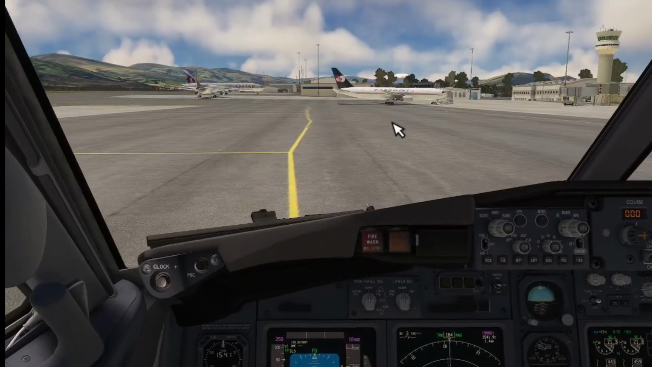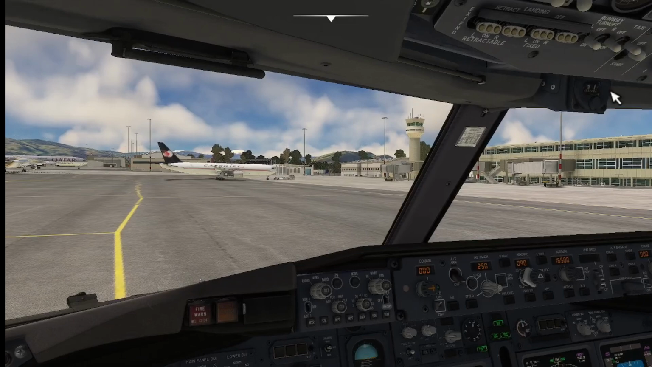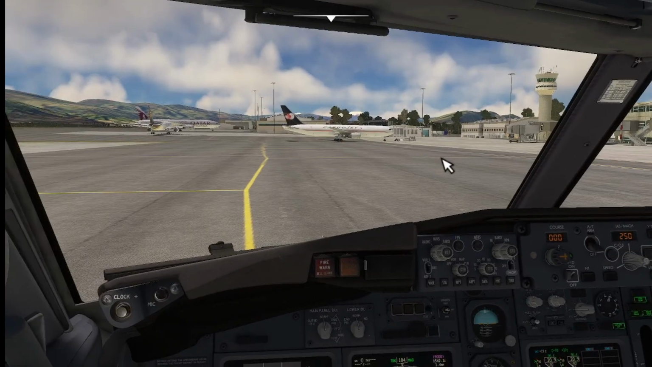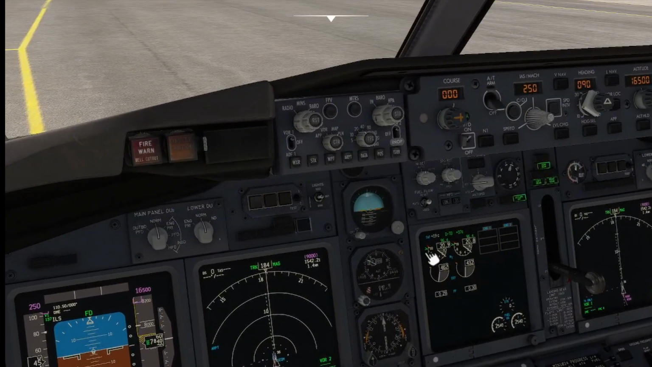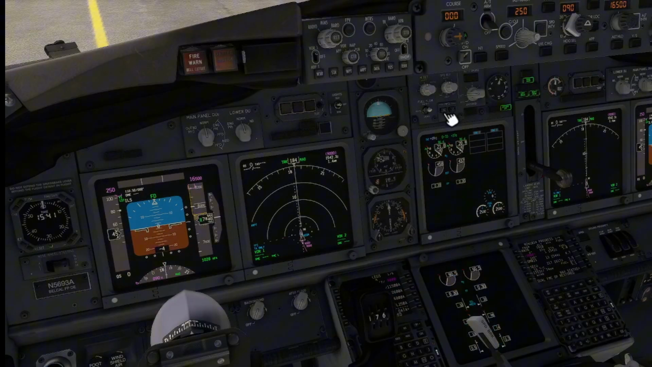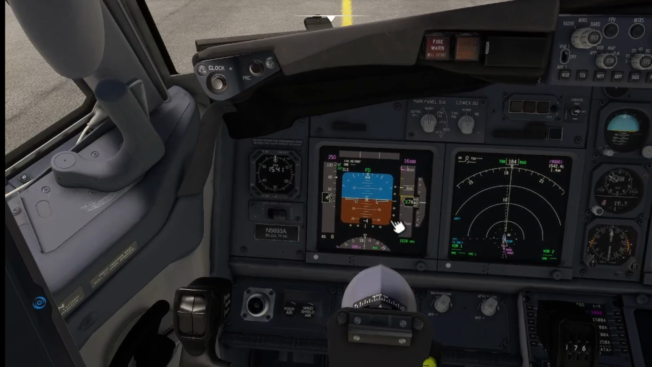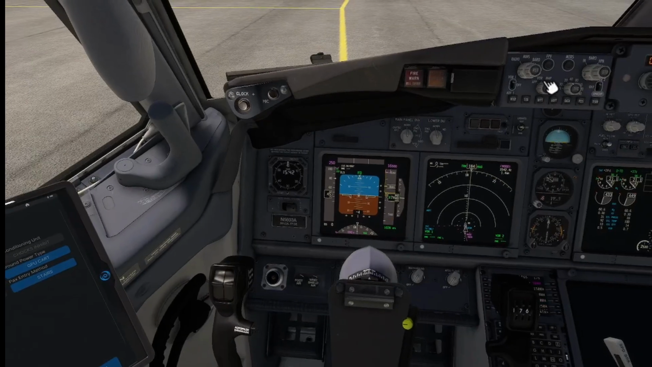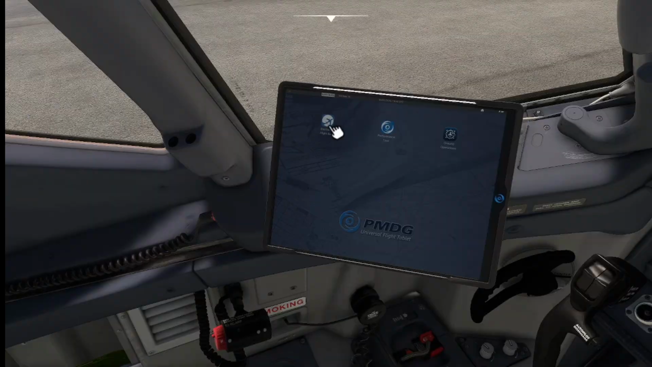Honestly, I think I'll just wait here. Wait for him. Turn this off. In the meantime, we'll just do our checks. So flaps have been set to 5. We did our control checks, system checks. Good. Brakes are cold. Engine is good. We have our V speeds. Our barometric pressure is set. And yeah, that's pretty much it. And then we can just go into the maps.